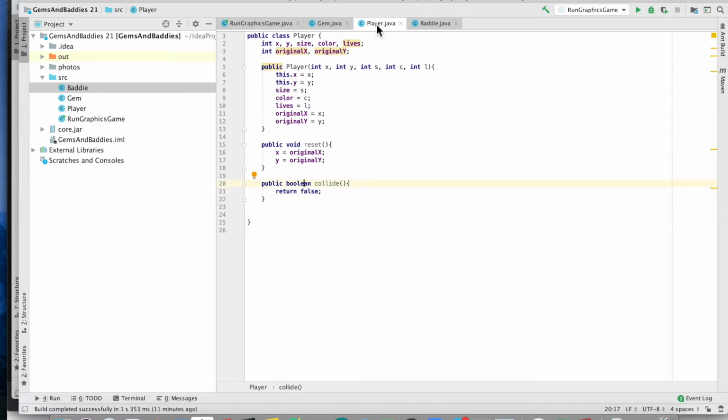Now, player has its own variables, x, y, and size. So the player always knows where it itself is. But the player knows nothing about where the gems are or where the baddies are. So it's possible and very likely that we need to give the player that information. So we need to pass in some information about the other thing that we're checking's x value, its y value, and probably also its size.